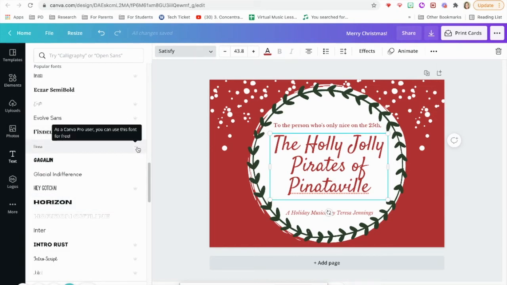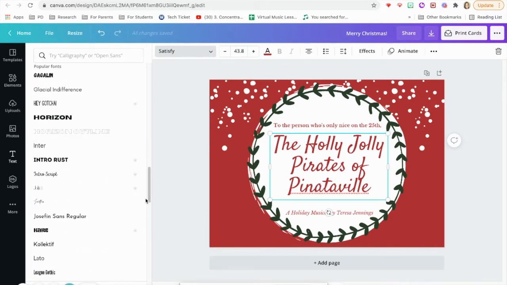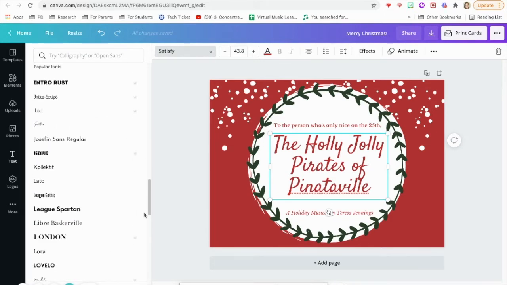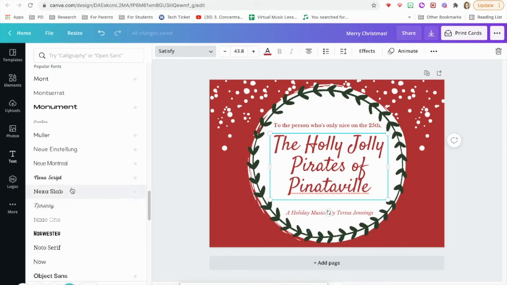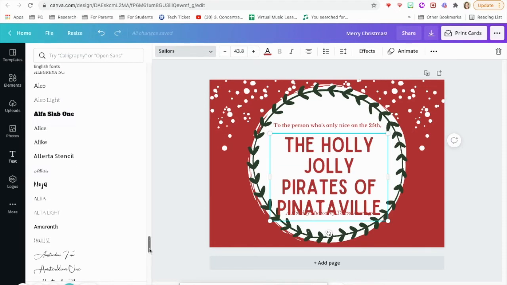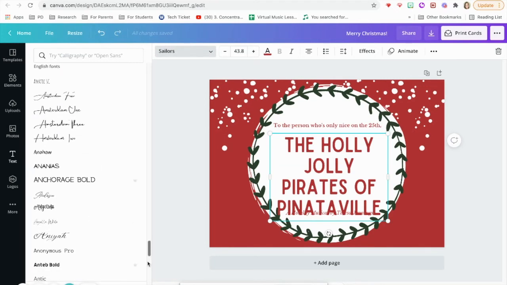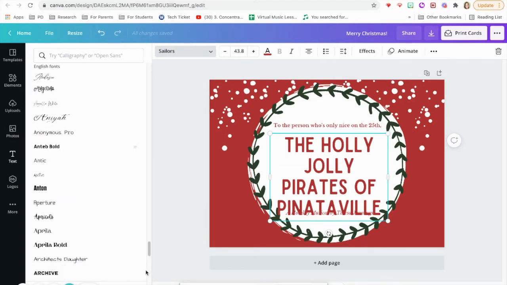Now, if you're doing this with just a free account, you'll see these little crowns, and it says as a Canva Pro user, and because it's an educational account, it's Canva Pro. I get these fonts, but if you're using it on just a free account, you won't have access to all of these, but you can usually find something even with the free stuff. As you can see, there's just so many fonts that you can go through.